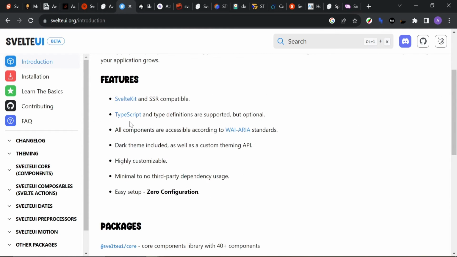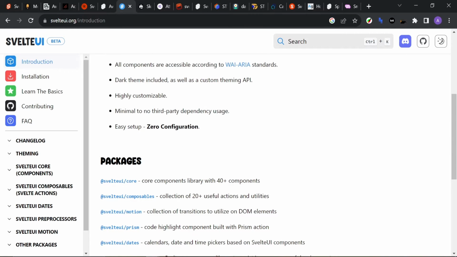Nice animation. So as you can see, SvelteKit and SSR are compatible. TypeScript and type definitions are supported. All components are accessible. Dark theme included. Highly customizable. We like to see this highly customizable part. And as you can see, the packages: SvelteUI core, SvelteUI composables, SvelteUI motion, and so on and so forth.